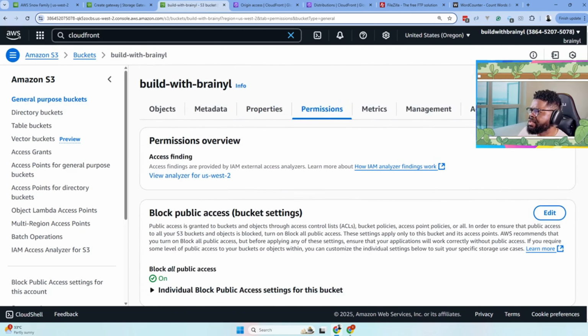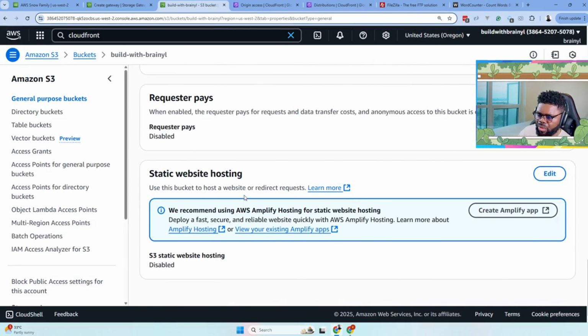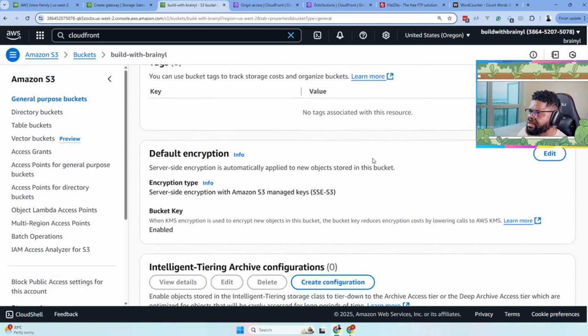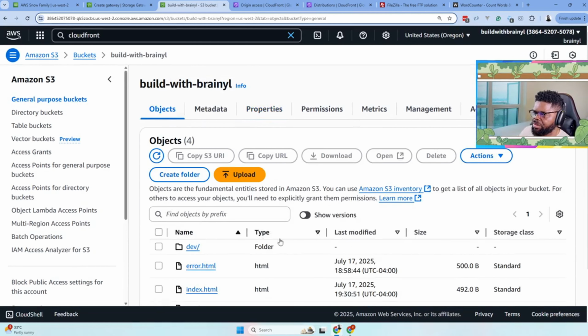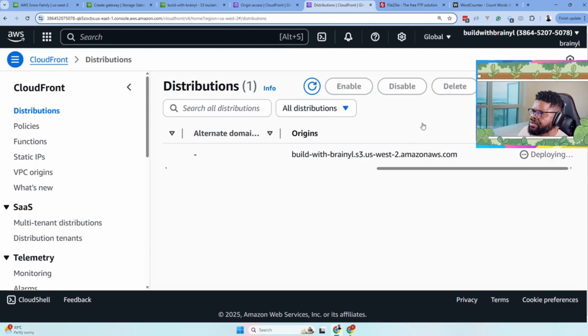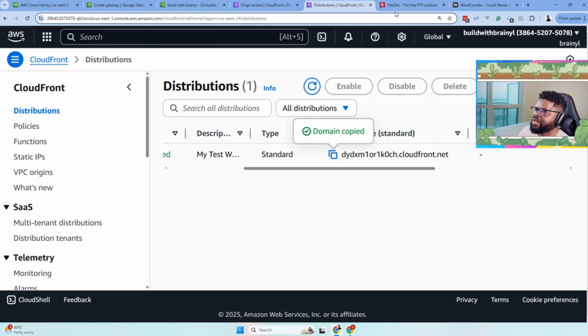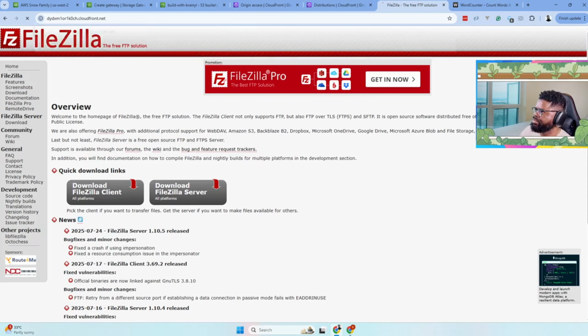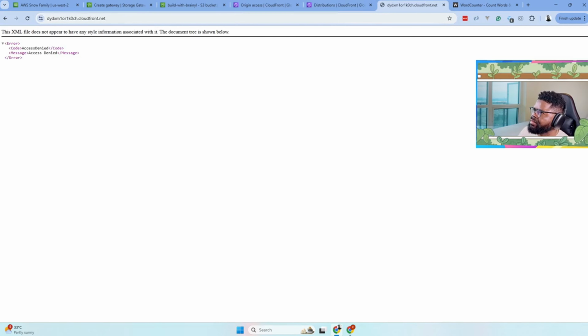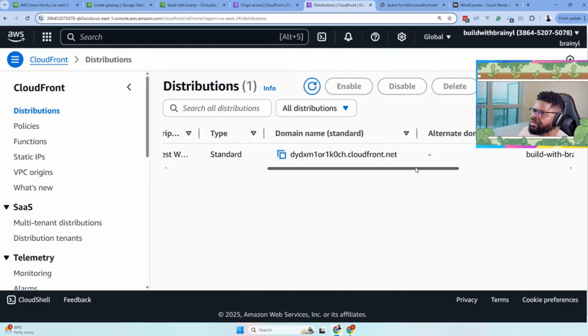If we go back here, the permissions are still basically that one. If we go to the properties of the object, there is still no static website enabled for that bucket. So it's still the same bucket, just with our objects, the same objects that we have. Let me see if this one is still deploying. Let's give it time. I think I'll just copy this URL and try to test it here. Okay, so I'm just going to paste it here. It's still loading.